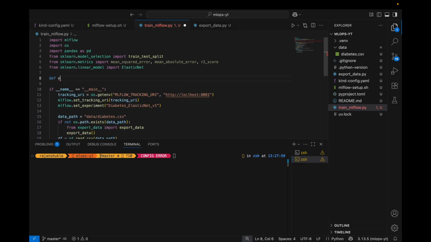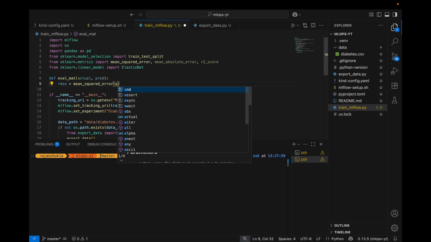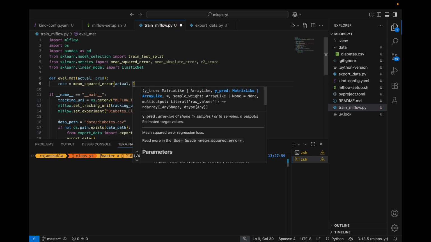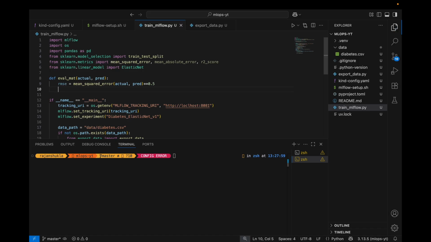Def eval matrices: actual versus predicted, and let's call the RMSE, which is the root of mean squared error. We can pass actual, comma, predicted, and take the square root under the root. Then the mean absolute error.